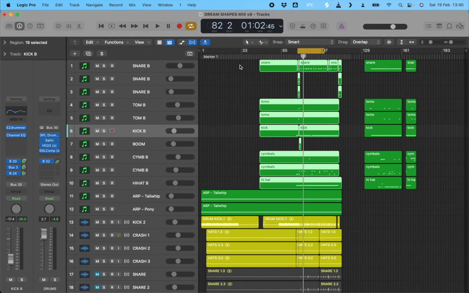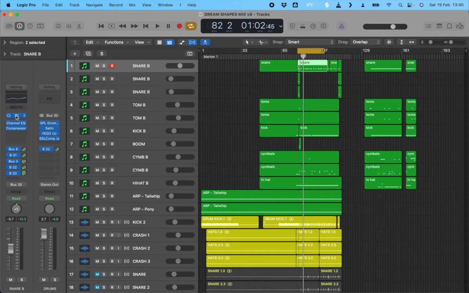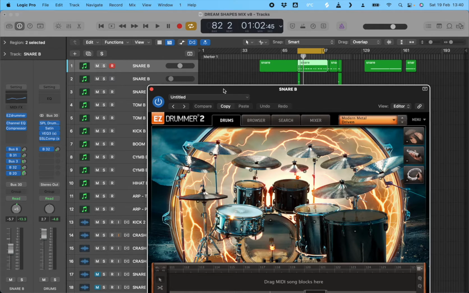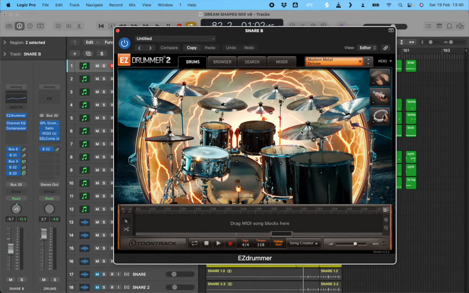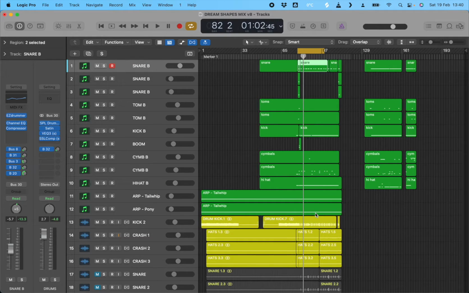then send me that MIDI back, and I was able to feed that MIDI through the same drum sampler that I used in my drums, which was the EZdrummer, and I used this metal preset. That means that even though he's performed the drums, they now sound exactly like the drums that were previously on the song.